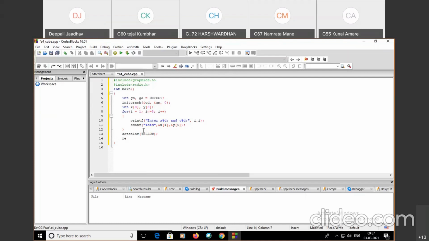Now the rectangle function: the functions are available in the WinBGI manual, with all the functions and their formats. Rectangle. For rectangle we require four values. So here we take the standard x5, y5, x7, y7, semicolon, a rectangle.